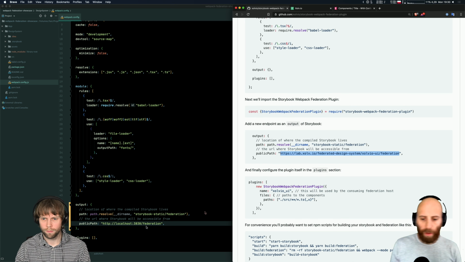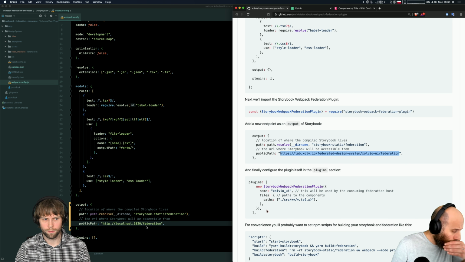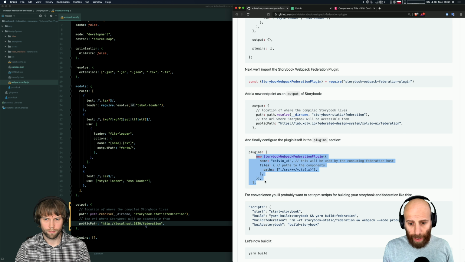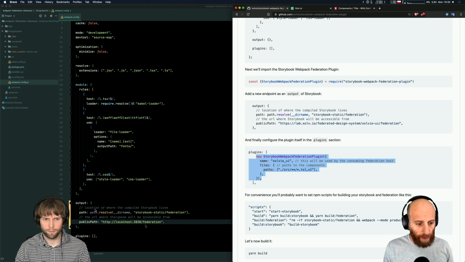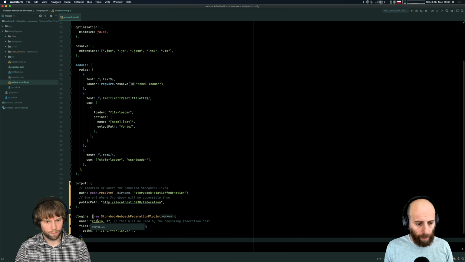Great. And that just tells our plugin, actually it tells Webpack Federation where the public path will be. For some reason, Webpack Federation needs to know that. Next, we're going to configure our plugin, which is done with this section right here. So we'll go down to the plugins, click inside there. There we go.